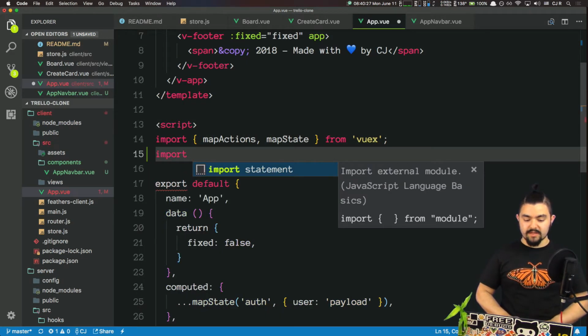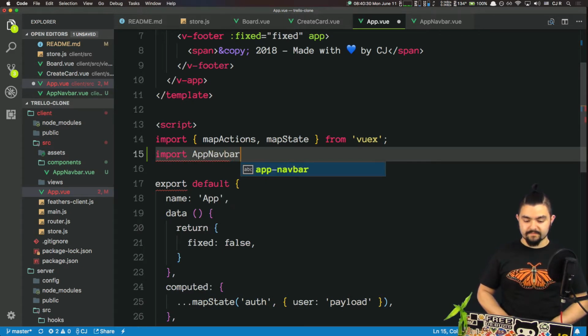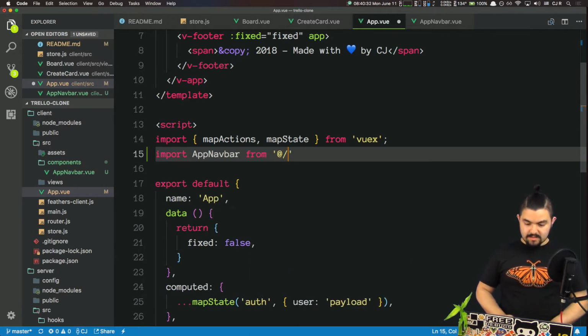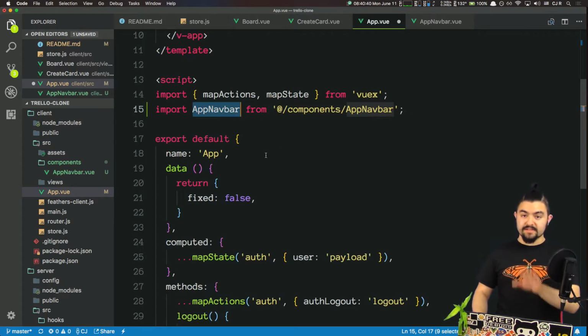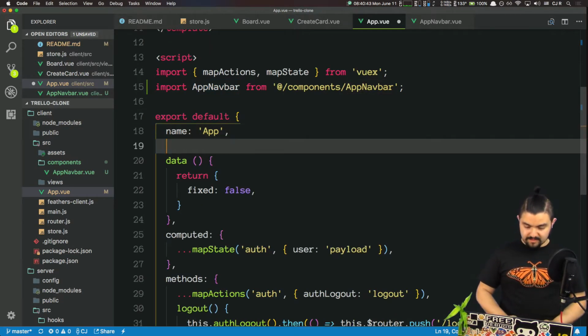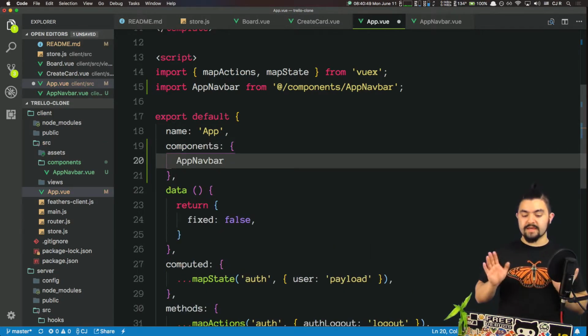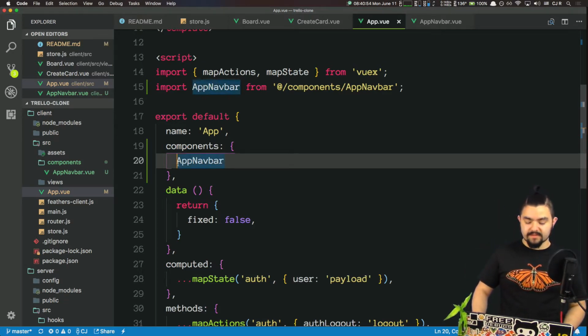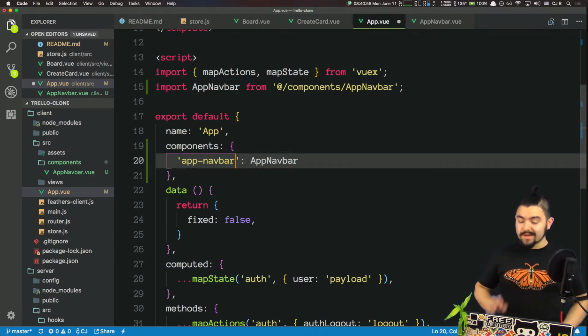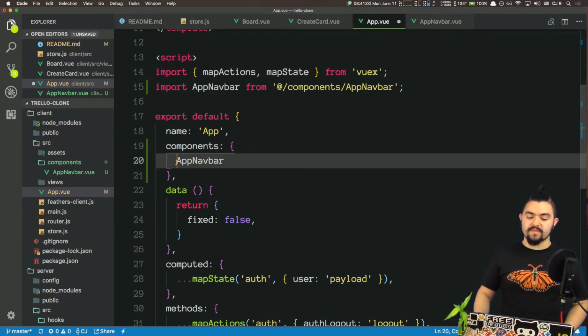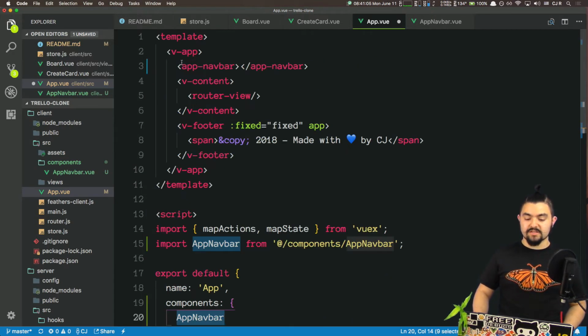So I'll say import app navbar from components/app-navbar, like that. And then we need to tell this component about that component. So we can say components is an object, and then we'll just throw that in there. And you may have seen component registration before where you say something like app-navbar is that. But by default, if you import a component that is camel cased like this, you can actually use it with dash case.